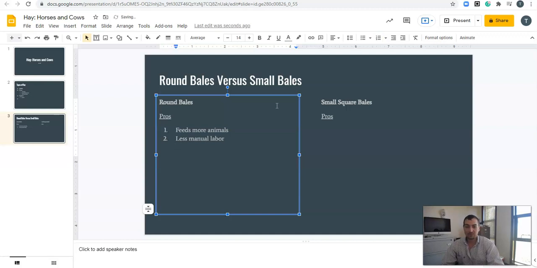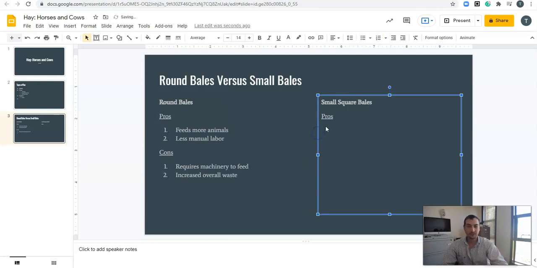Now I want to add just 2 pros, and I want to add 2 cons. So let's add some cons. I'm going to underline that to give it some separation. Press enter. I don't want this underlined, so I'm going to throw on another number list. And let's say that this one requires machinery to feed. Maybe another con is increased overall waste. So let's talk about some pros of small square bales.